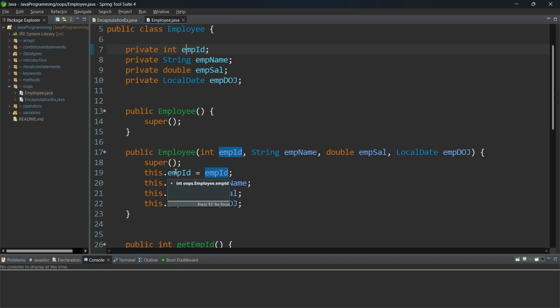The constructor name is similar to the class name. Constructors are used to initialize instance variables. And what are the access modifiers for constructors? Public, private, protected. These are the three important points you need to remember about constructors.